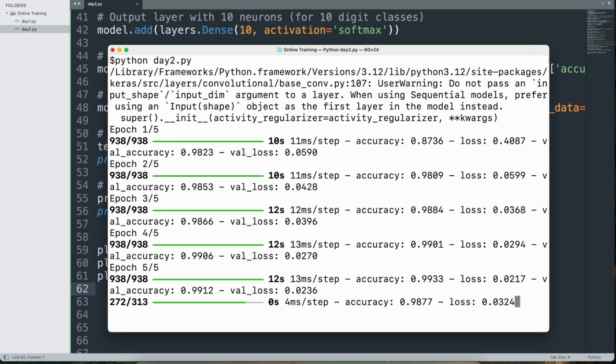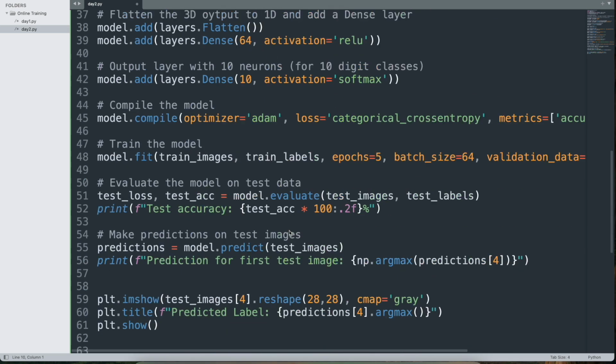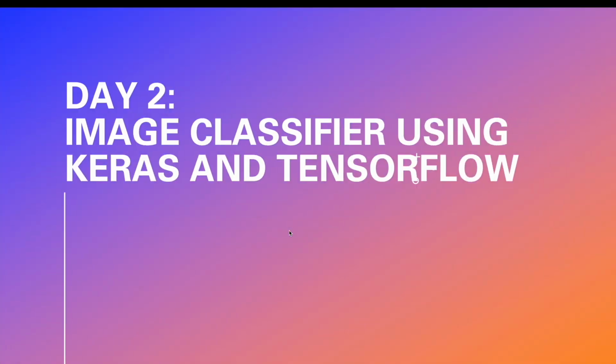And again, it went through the entire thing 5 times and it's going to display predicted label 4 and shows me the image that it plotted, which is 4. Perfect. So that concludes our day 2 where we did image classifier using Keras and TensorFlow.